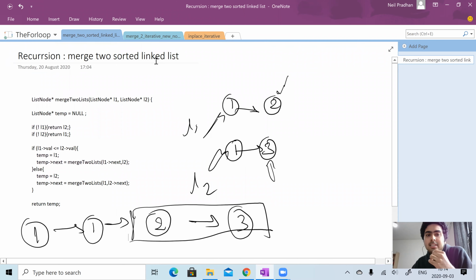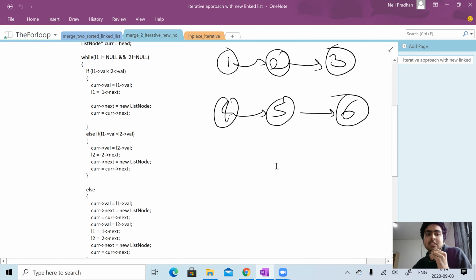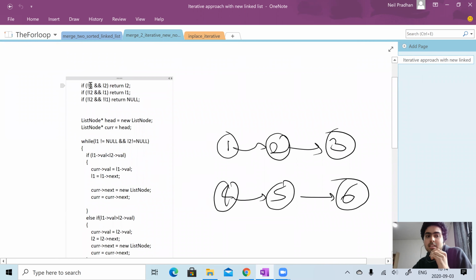Now let us look at the other approach, which is the iterative approach. But here we are going to create a new linked list. I've already set up an example. Like before, if L2 exists and L1 does not exist, we'll return L2 for obvious reasons. If L2 does not exist and L1 exists, we'll return L1. And if both do not exist, then we'll return null. This is very intuitive.